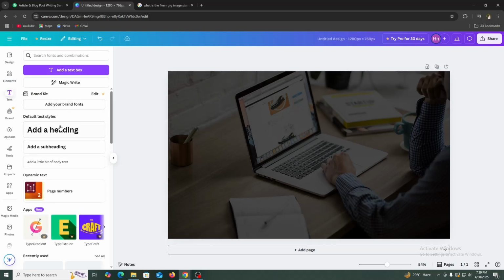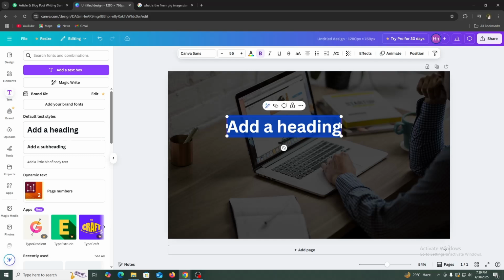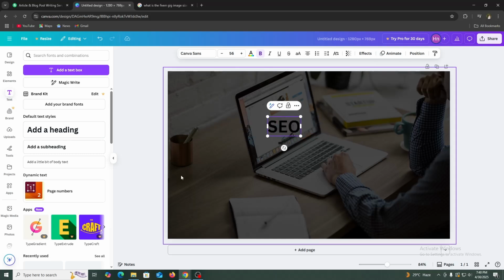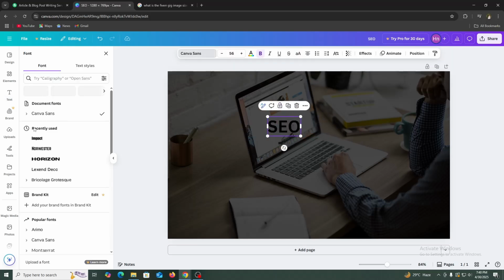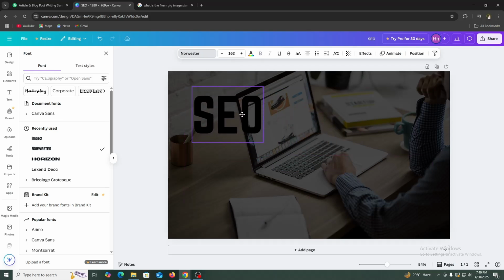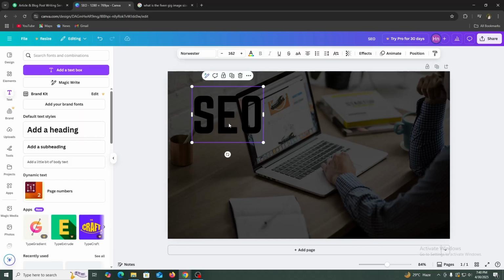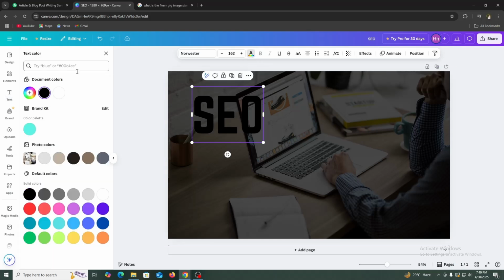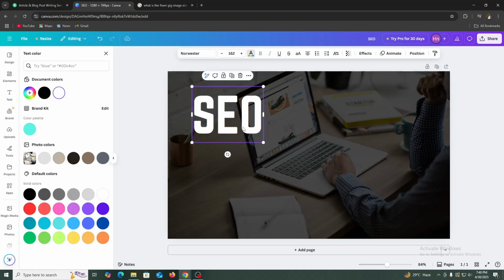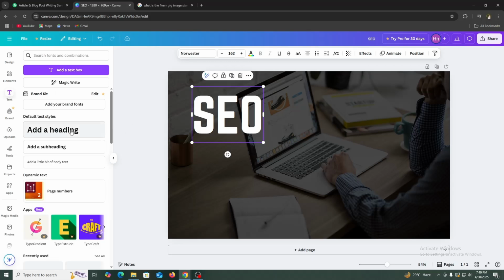Now I will write something here, so I will write SEO, and then I will choose a font which will be organized with my image. Also I will keep in mind that my design should be eye catchy for my gig, so I can outdo my competitors. Also the black color is not matching with our design, so I will change it into white. It looks really nice right now, so I need to add some more text here.